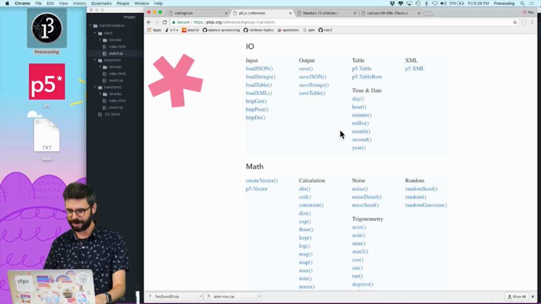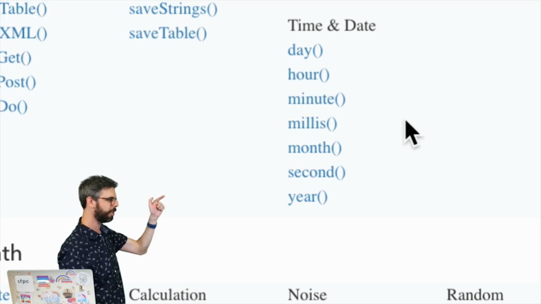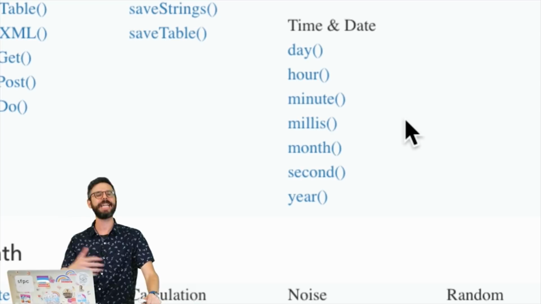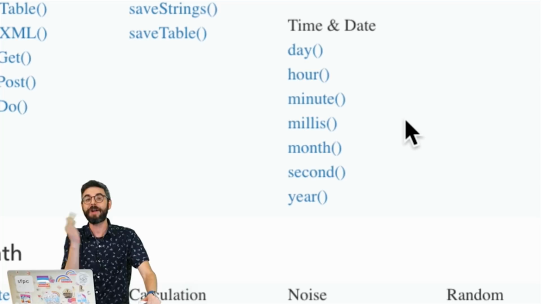If I go to the p5 reference, we can see those under time and date. So I can get the day, the hour, the minute, the month, the second, and the year. I'm just going to use hour, minute, and second. Millis is a function that gives you the number of milliseconds that have passed since the sketch started. And this can be used for timers and keeping track of things and syncing an animation to a clock. And it's interesting and useful, but I'm not going to do fractionals of a second. I'm just going to pull hour, minute, and second from p5.